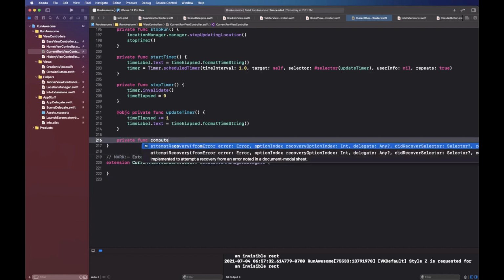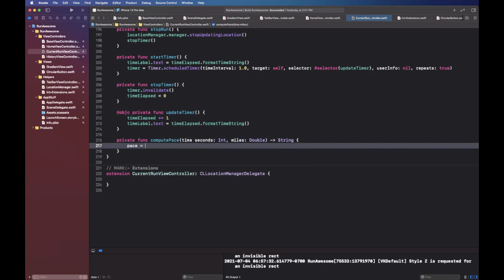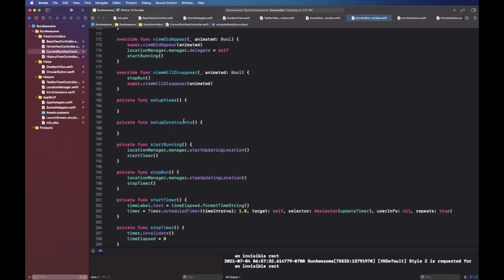So computePace for time in seconds, which is going to be Int, and miles, which is going to be a Double, and this is going to return us a string. We're going to simply say pace is equal to Int value. We're going to get the Double from seconds and divide that by miles. That's how we're going to get our pace, and we're going to return pace.formatTimeString. Okay, so those are all of our helper functions. Now let's go ahead and set up our view. So we're going to first add subview for the top label.